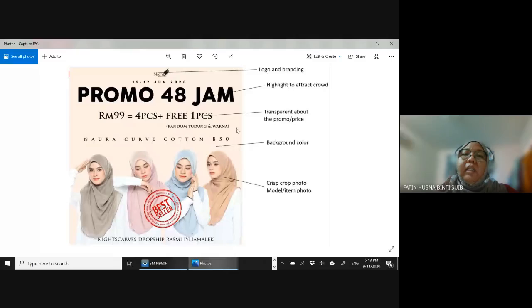The background color should not have too much pattern. When it comes to ads, it's basically just a plain background color, so that your product can be seen and pop out from your ad.